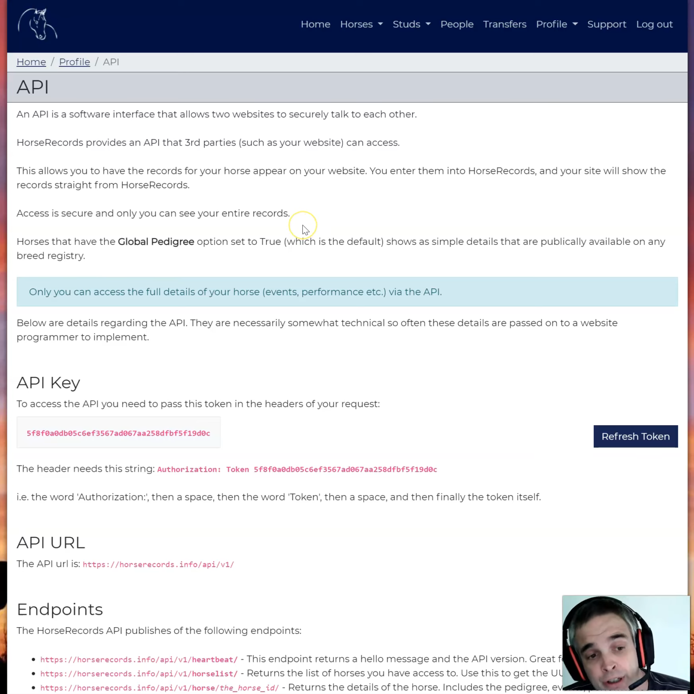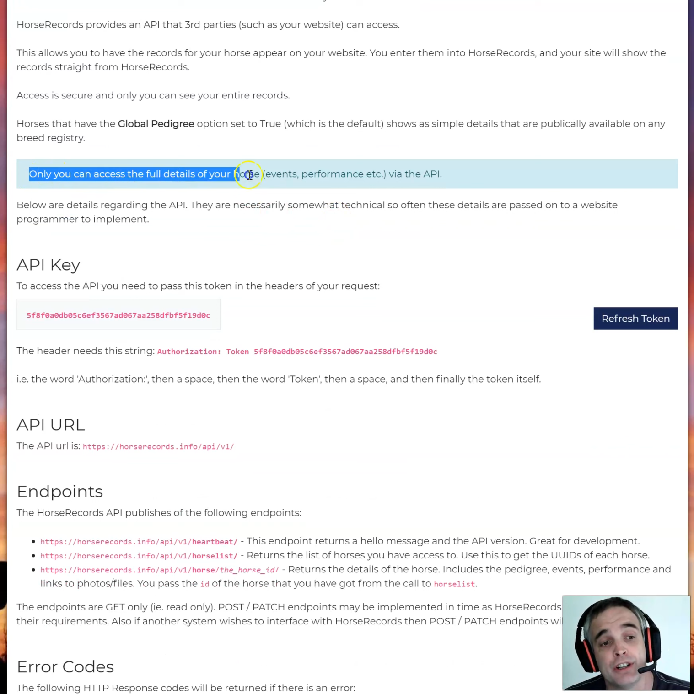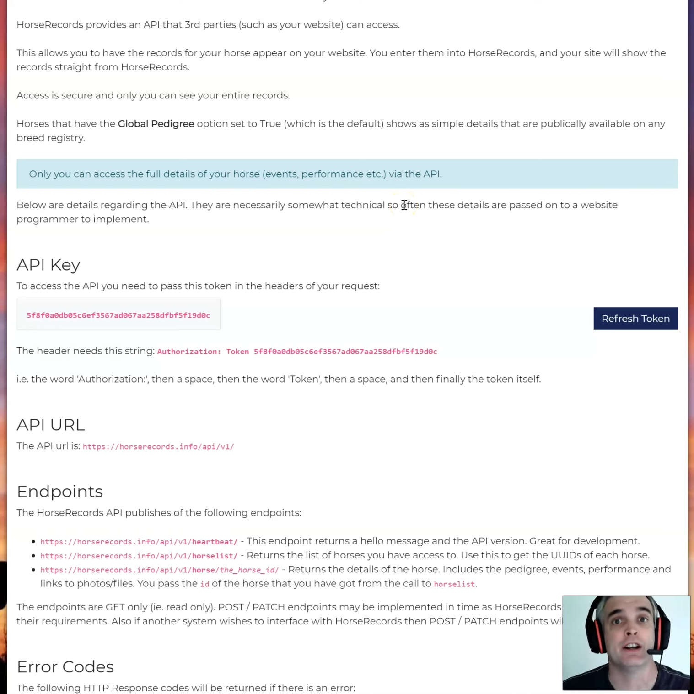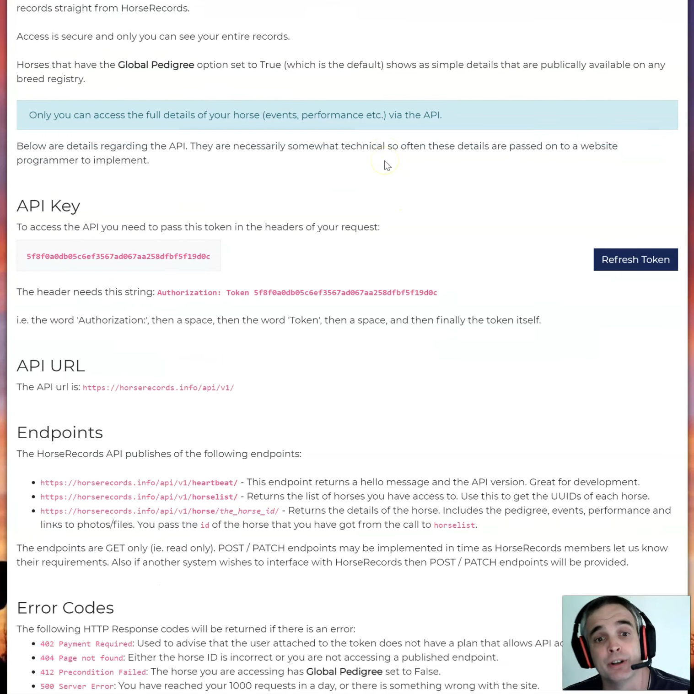The access is secure. It's locked down to what you as a user can see and what we have in the global pedigree, which is just very basic information about your horses. If you don't want your horse seen on HorseRecords at all, you turn that global pedigree flag to false. So I just want to confirm, only you can access the full details of your horse. Only you. No one else can. What other people can see is they can see the name of your horse, the gender, the breed, and the date of birth. But they can't see the events or the performance records or whatever via this API.